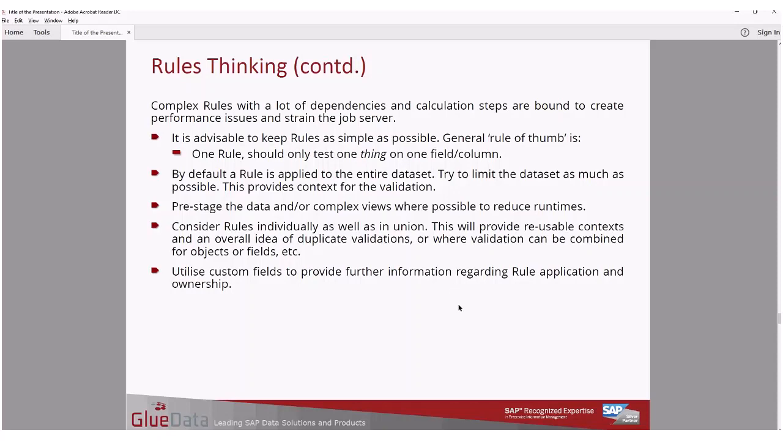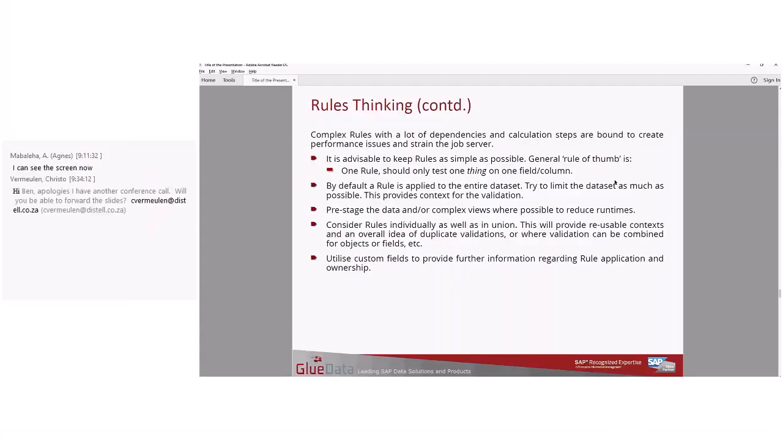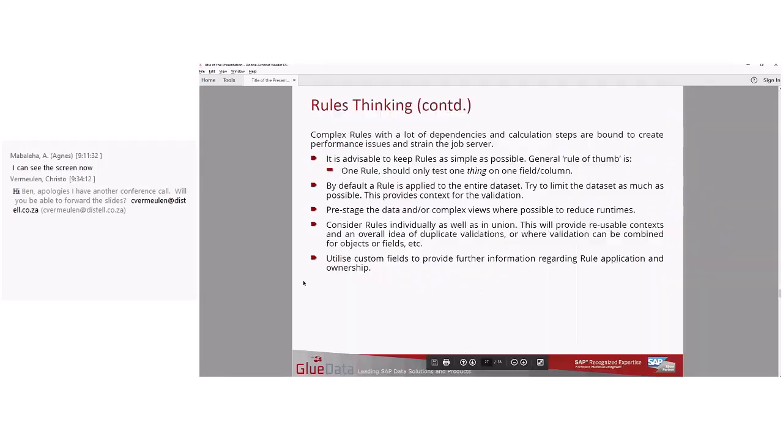We would like to try and limit our data set as much as possible. The principle here is that if my rule does not apply to some of the data, why do I want to validate the data with that rule? I'm going to get the wrong result. I'm going to get a skewing of my score.